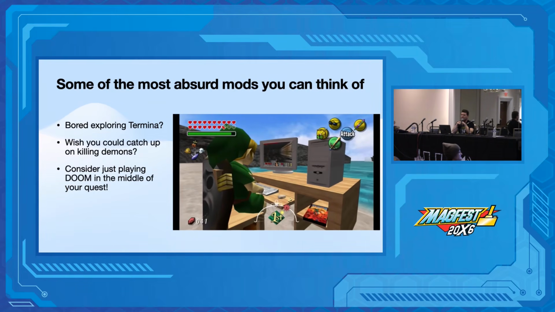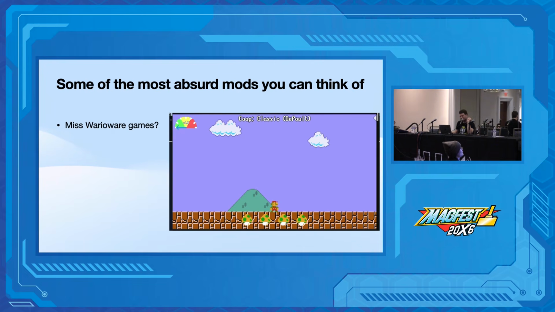You know, people talk about porting Doom to anything. What if you ported Doom to another port of another game? That's awesome. You can play through this right now. It's sick. How about this one? You love WarioWare games. It's been a couple years. You haven't seen them in a little bit.